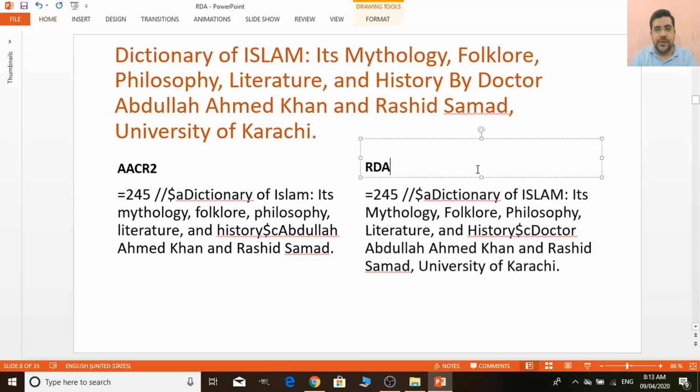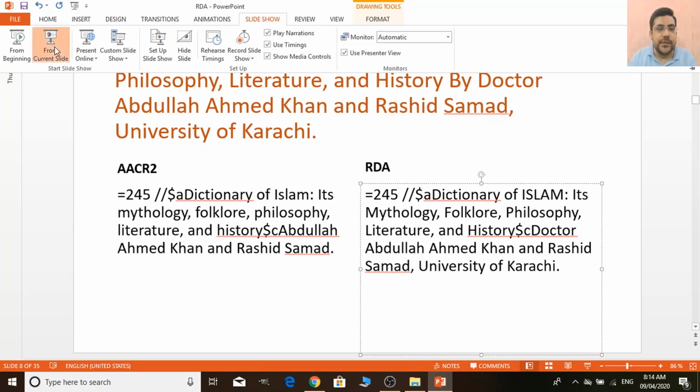See the difference between AACR2 and RDA. In RDA, we accept what we get as it is. There's no need to change this. There's no need to apply any rule, and just accept what is written on the title page. Whatever is written on the title page, just copy that and let it go. This is actually the very first rule. Let me tell you others.